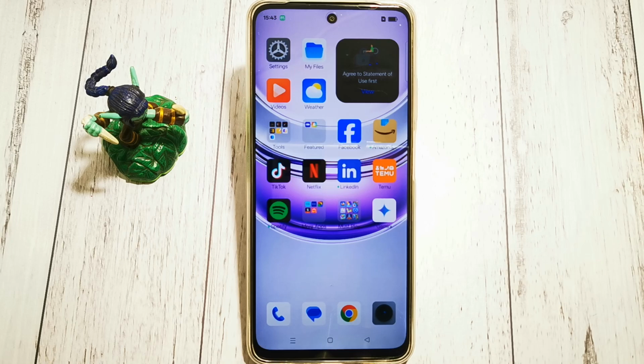Today I will show you where to find the option, how to turn on and how to turn off the option to show screen touches when we are recording our phone's screen in Realme 14x phone.